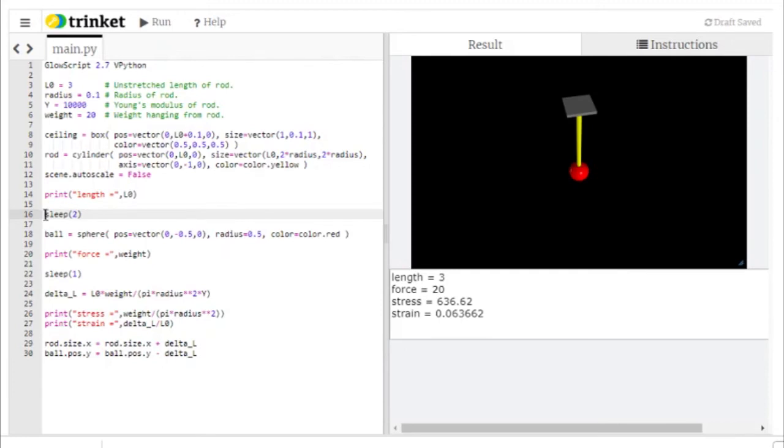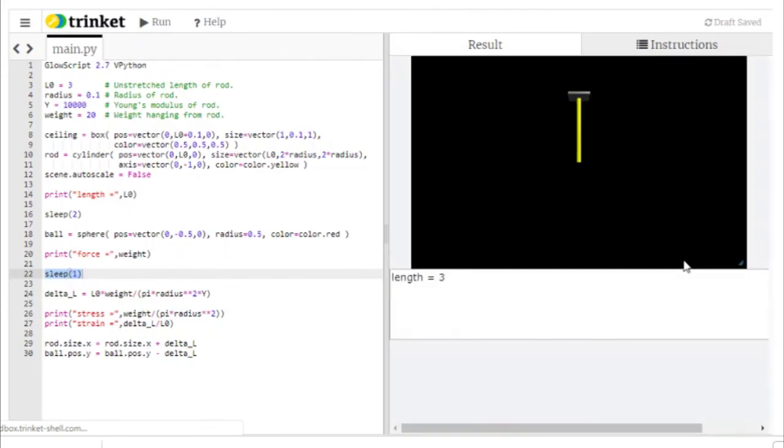Now, to help us visualize this process, I put in a couple of sleep functions. This is going to tell the code to hold for just 2 seconds while we visualize the rod by itself. This will cause the code to hold for 1 second while we visualize the ball being added to the rod. That's why when you run this, it goes in a few discrete steps. There it sleeps for 2 seconds. There it sleeps for 1 second, and then we have the stretch. You could change those values if that's too fast or too slow for your liking. You can change those to any value of seconds that you would like.